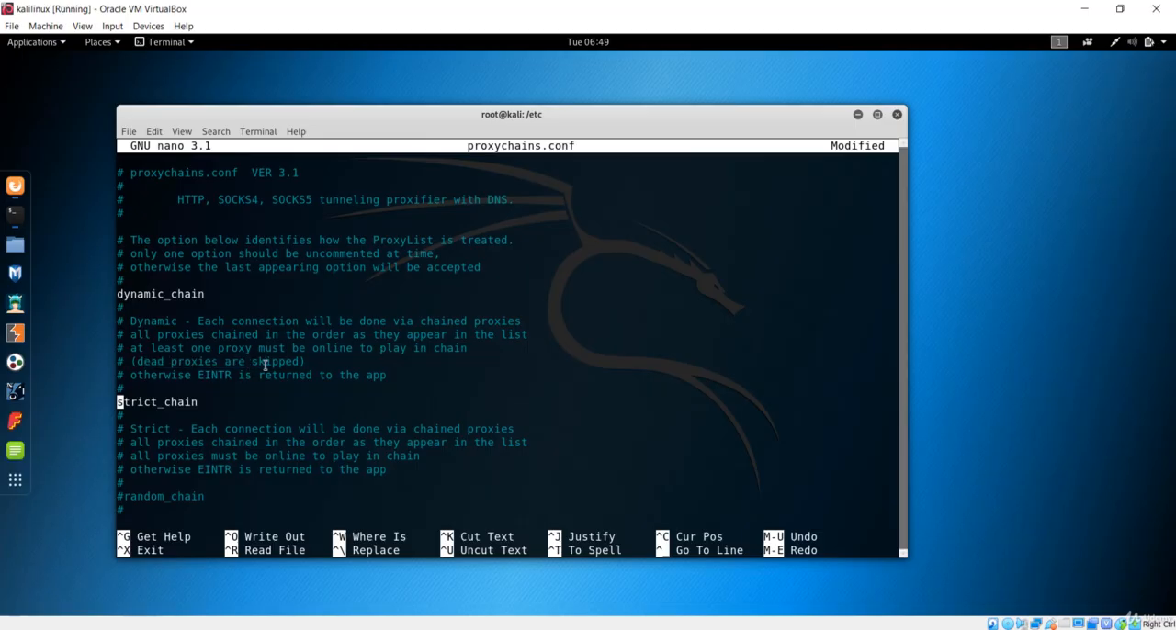So it will make a list of these proxies and see if these proxies are active or not. If they are not active, then it is not going to route through those proxies. That means it will see which ones are active and which are dead, and based on that it will route our information through the active chain, and basically it is faster than the others. And you can see the strict chain.